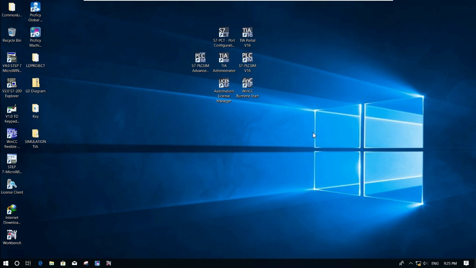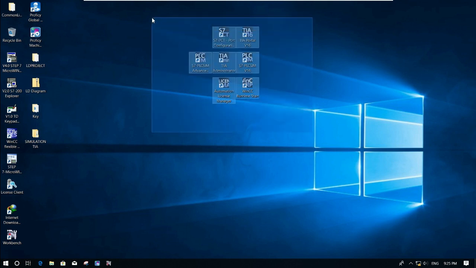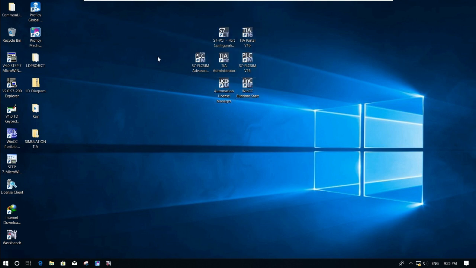Actually, if we install the TIA Portal software, we will get these programs: Automation License Manager, WinCC Runtime Start, S7-PLCSIM version 3, TIA Administrator, S7-PLCSIM version 16, S7 PCT Port Configuration Tool, and TIA Portal version 16.